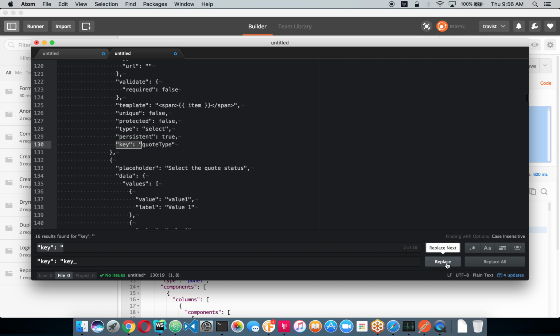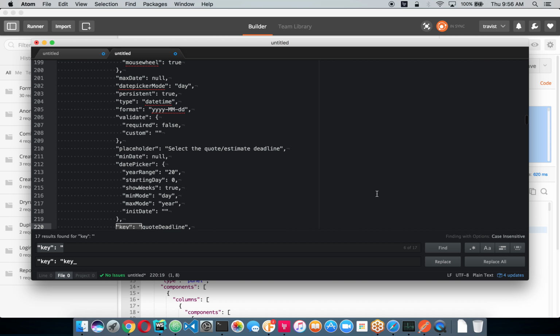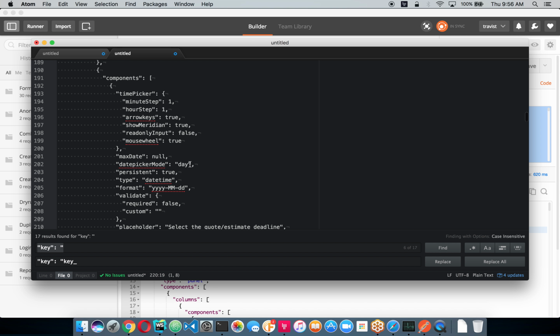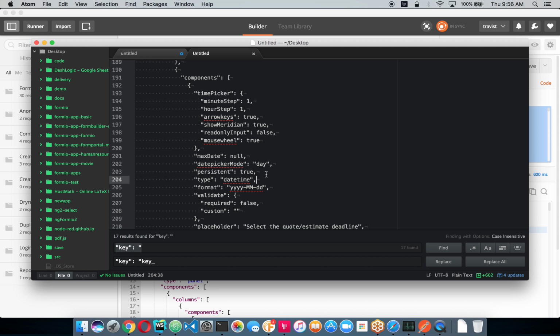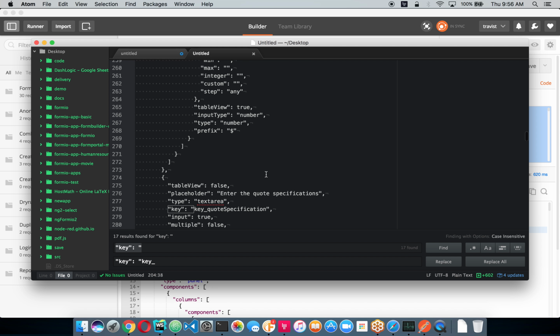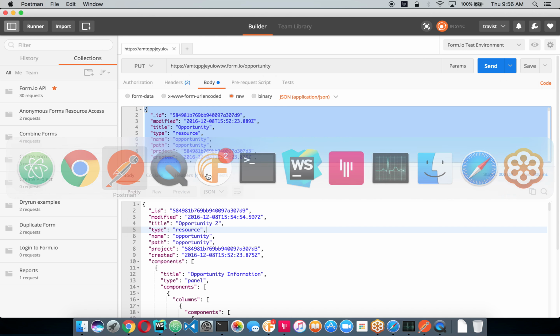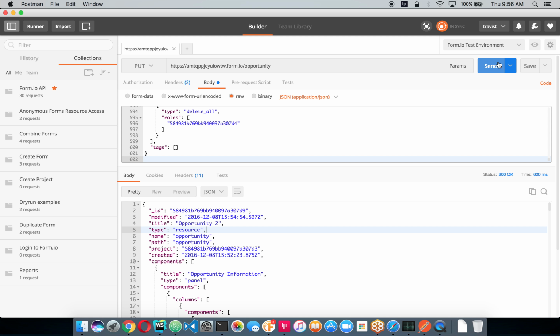So let me just do a few of these. So there's a key quote type, and just make sure that that's actually doing it the way I want it to. Yes, so key underscore. Now I'm adding a prefix. Let me just do replace all on that. So now every single one of these should have key underscore. Now I'm just going to copy this, take it back to Postman, paste over this body, and hit send.